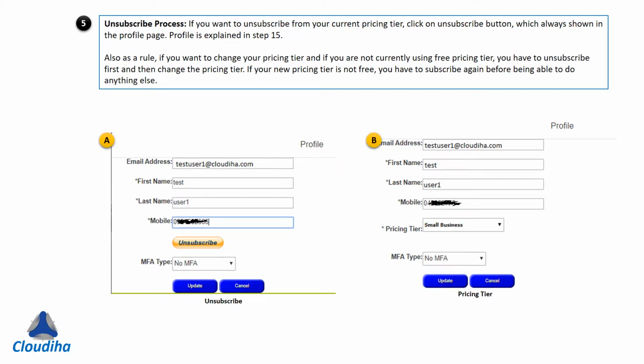Unsubscribe process. If you want to unsubscribe from your current pricing tier, click on the Unsubscribe button, which is always shown in the profile page. Profile is explained in step 15. Also as a rule, if you want to change your pricing tier, and you are not currently using the free pricing tier, you have to unsubscribe first, and then change the pricing tier. If your new pricing tier is not free, you have to subscribe again, before being able to do anything else.